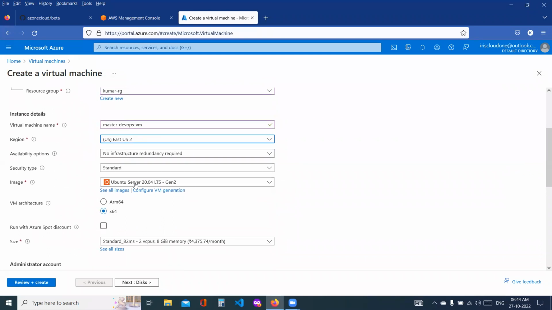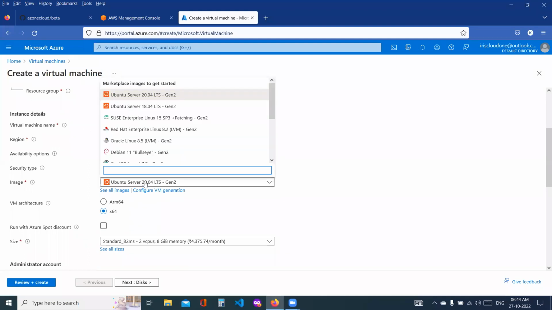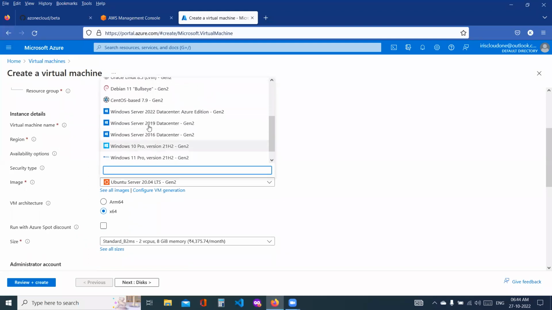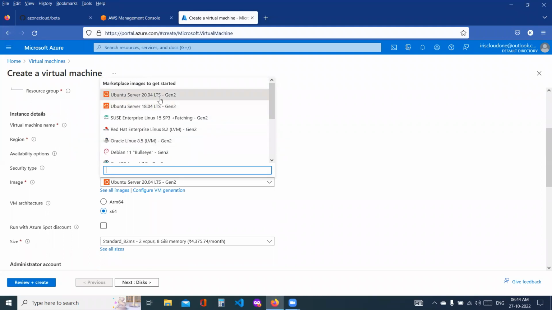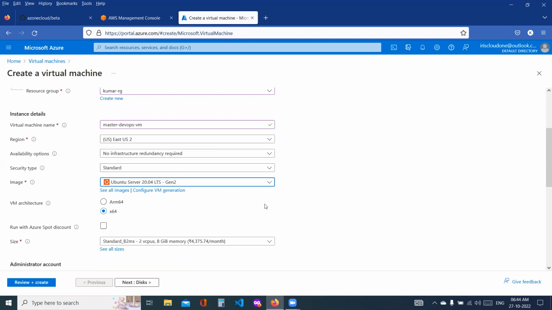As of now, keep as much as possible the default options. Ubuntu server, that's fine. Even you can launch Windows servers also. See that, participants, Windows servers are very, very costly. Just avoid creating Windows machines. They're very, very costly.